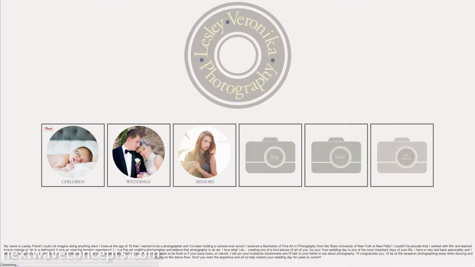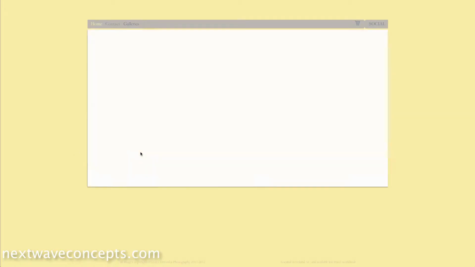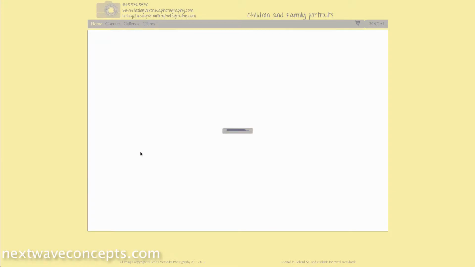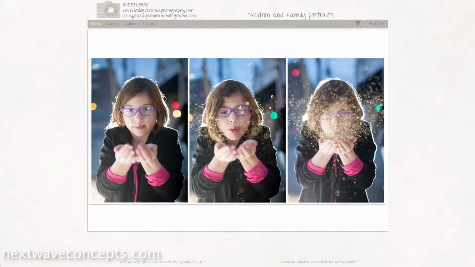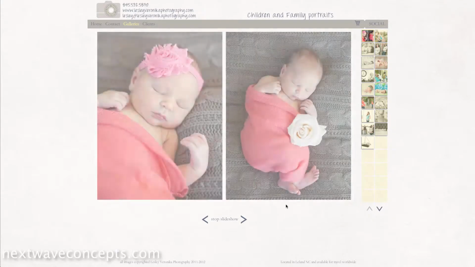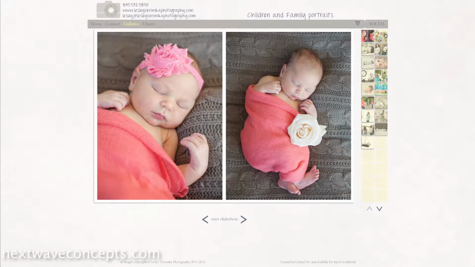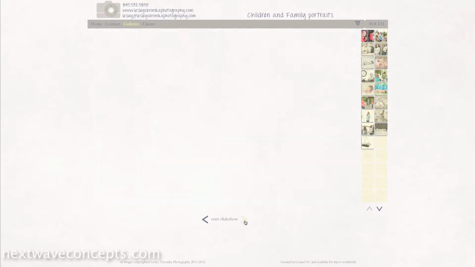If we click into one of the galleries, we'll see that it loads Flash, which of course is not good for iPads and iPhones, which a lot of people are using now. The gallery is also Flash. Up here we've got the different galleries that she's got, client link, links to her Facebook page, and we can click through to see a slideshow and image galleries and whatnot.